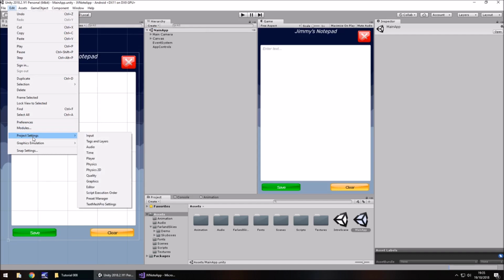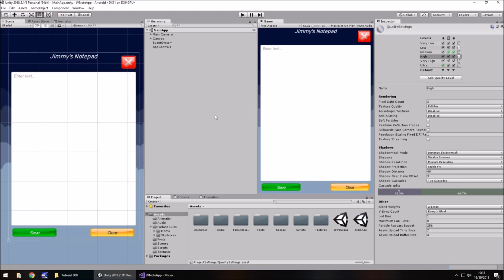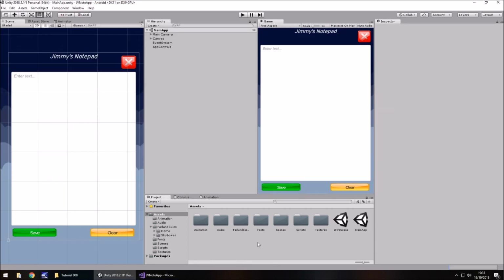So there are a couple of different things you could route through in the project settings. I guess it's not too important. You've got things like quality, but again, this is a Notepad app. These things are not really relevant because I think essentially these are more relevant to game development than app development. But either way, feel free to play around with them.